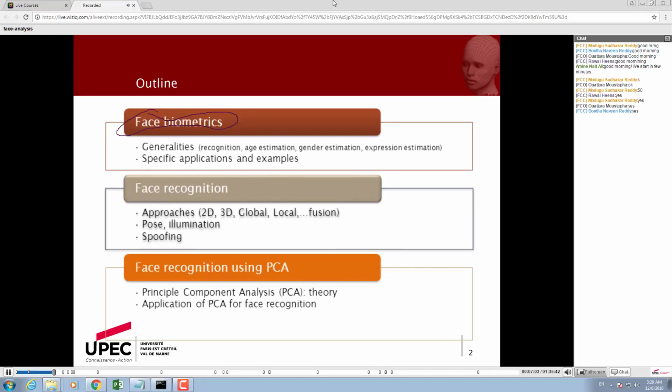Okay, good. So what I said, this is the objective, to talk about face biometrics. So let's have a look at the outline. First of all, we would like to introduce face biometrics in general. Okay, we'll be talking about some generalities. Why we are interested in face biometrics.